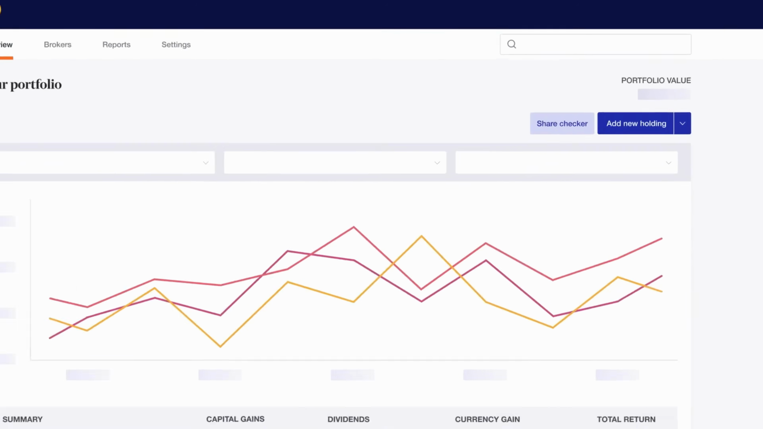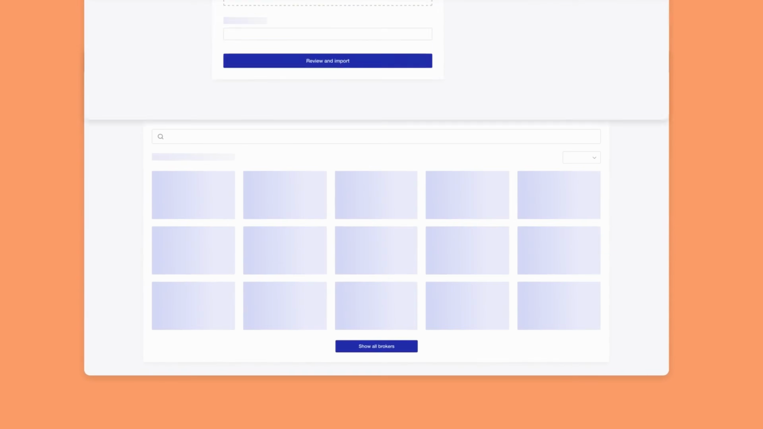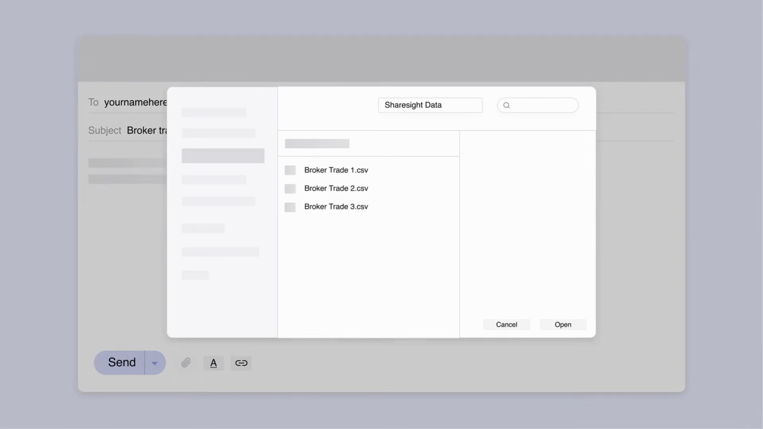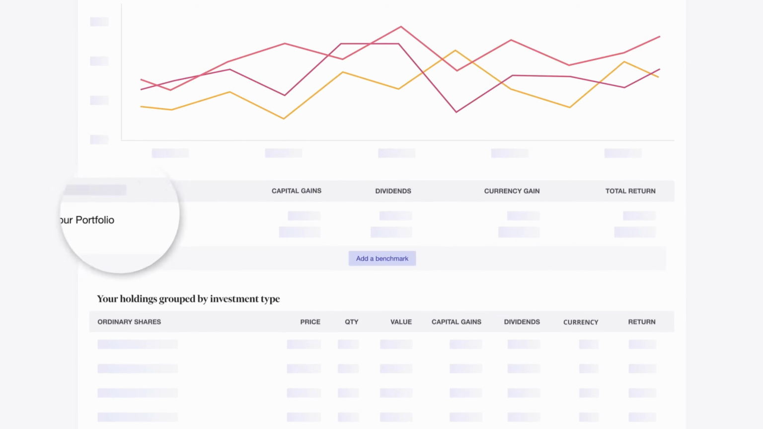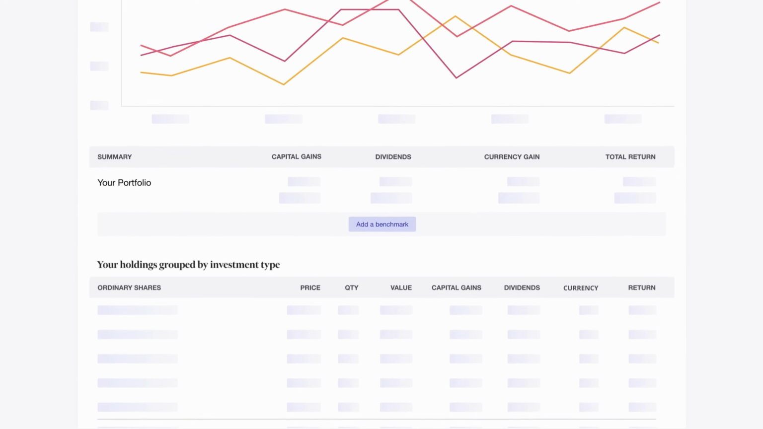In this video, I'm going to show you how to fix that using Sharesight, which lets you track all of your investments in a single place. It automatically pulls in your trades from your broker, calculates your real returns, and removes the need for spreadsheets altogether.